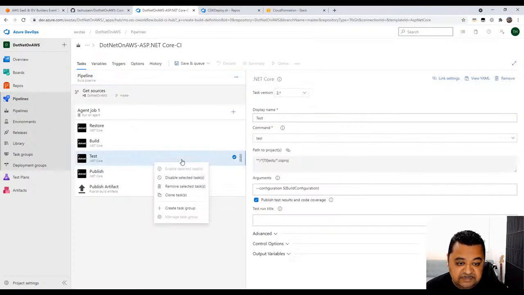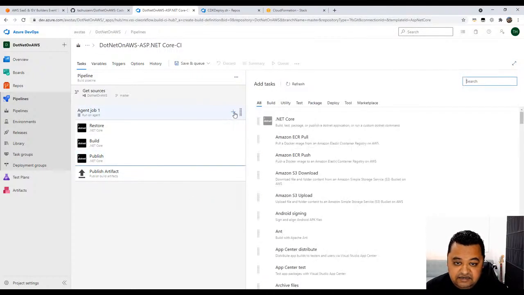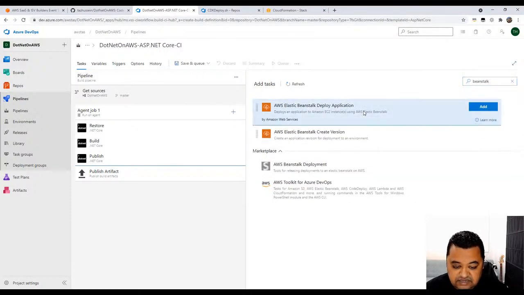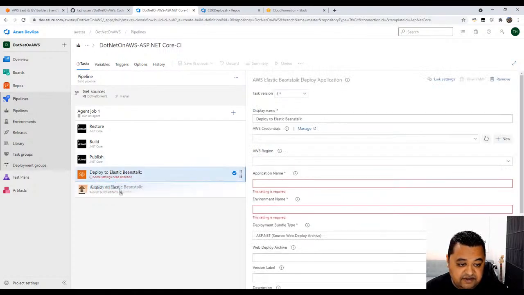Very cool. Let's remove the test step. And also let's go ahead and add a new step in here called Beanstalk. Cool. Use the deploy Beanstalk app step. Add that, move it to the right place in the pipeline actions.